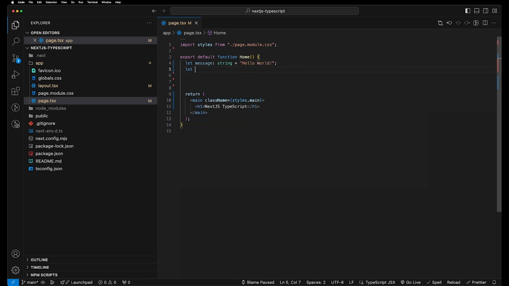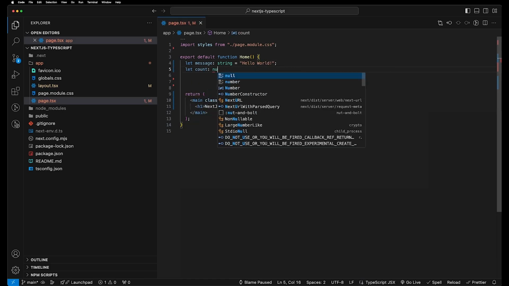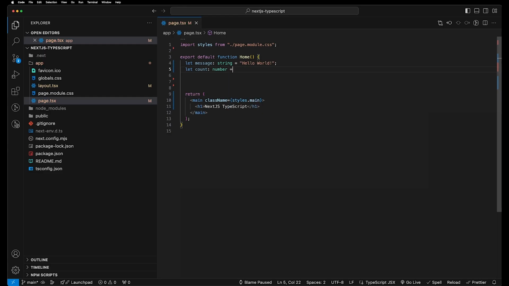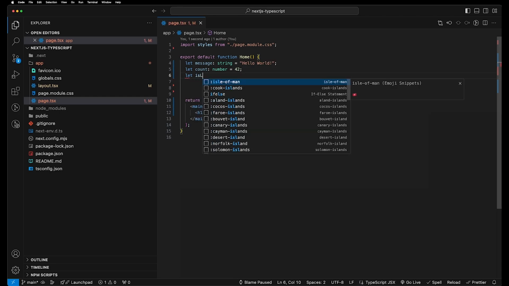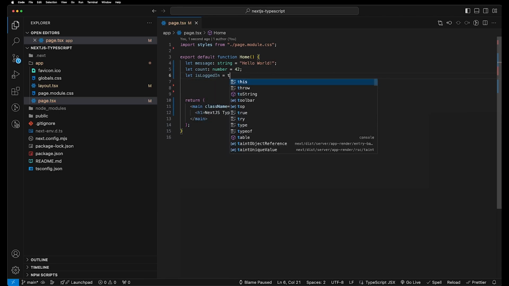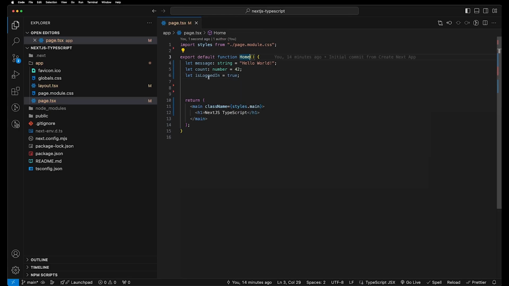we'll add another one. So we'll say count, and we'll statically type this as number with a colon, and we'll put 42. And we will then do another type as well. So we'll do let isLoggedIn, and we'll say equals true. Now you notice I haven't statically typed it and there's no error, but that's because it's implicitly knowing that it's going to be a Boolean, because true is of type Boolean.